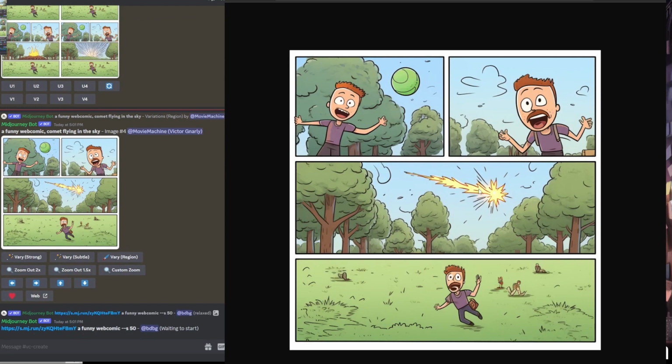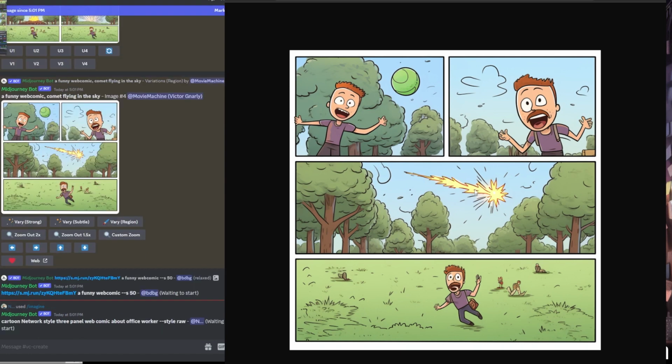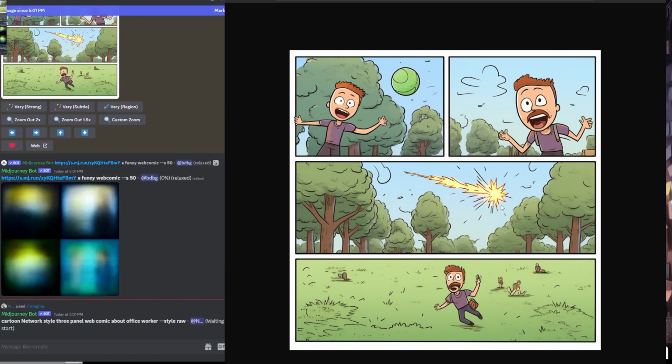This is the one I was looking for. Okay, cool. All right. So you see the trail coming in and stuff like that. It's not coming in at the right perspective. It is the most fun and the most accurate to what I was asking for. All right, but it's not what I'm imagining.